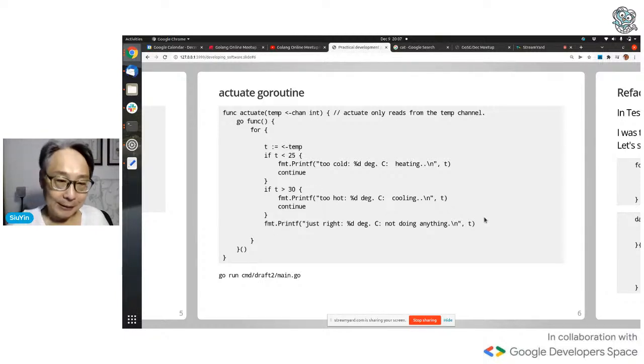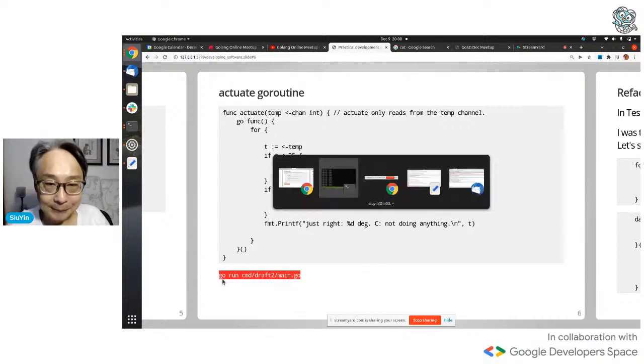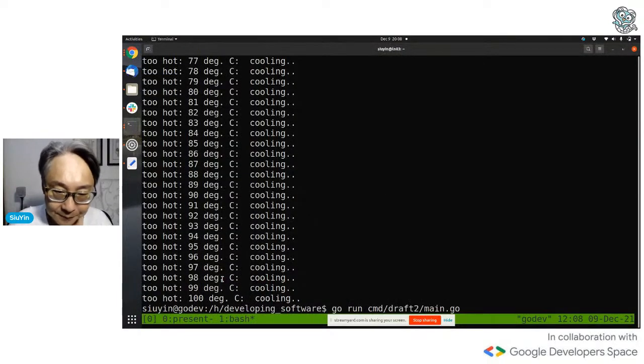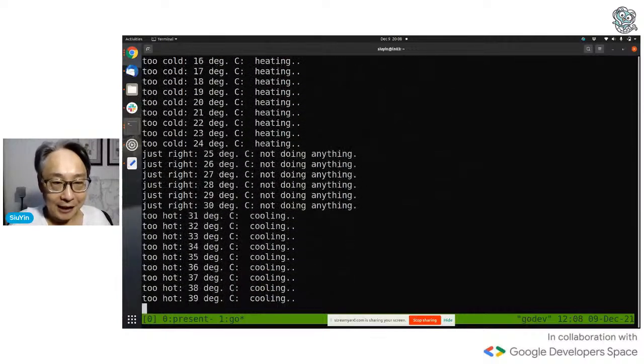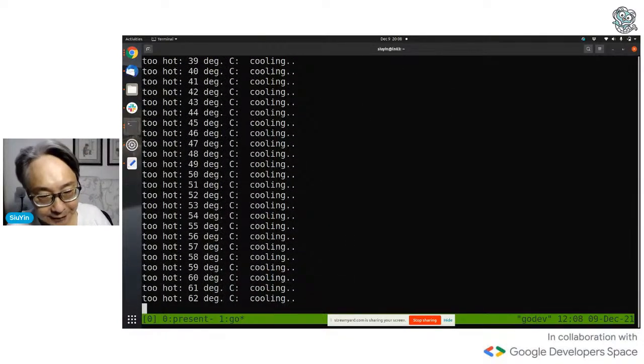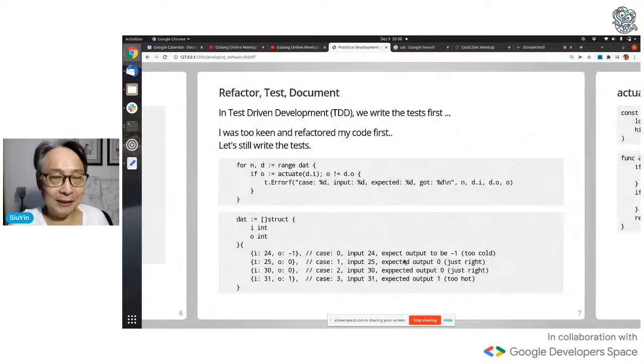Otherwise, just right. Let's see whether draft number 2 runs, just for the fun of it. It should, but now with a 90 millisecond delay. Heating. That's right. Cooling. All right, it runs. Fine. Is this good code? I don't know. Where are my tests?